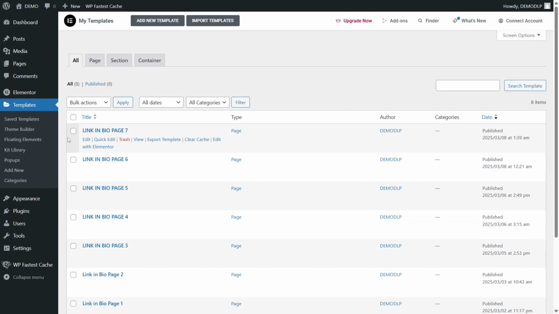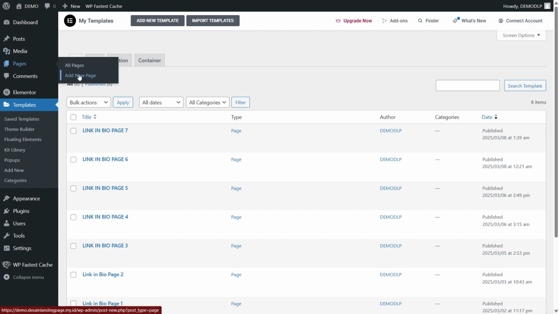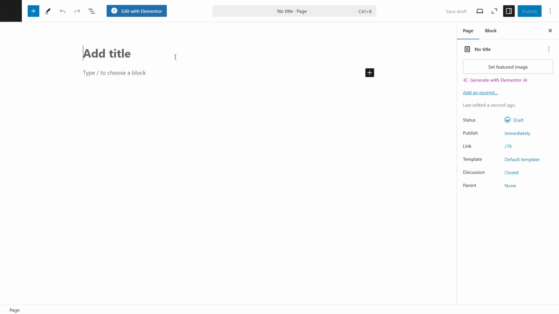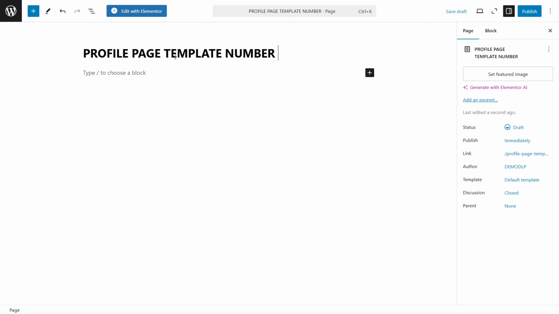Okay, after you import this profile page template, or link in bio page number 7, we go to a new page to create this special page for this profile page. You just put any title, it is up to you. I just give you an example just like this, profile page template number 7, because I want to create my page as if it is your page. You can put any title as you want.